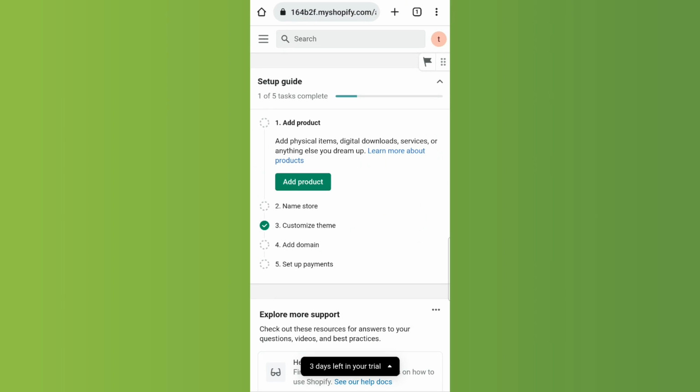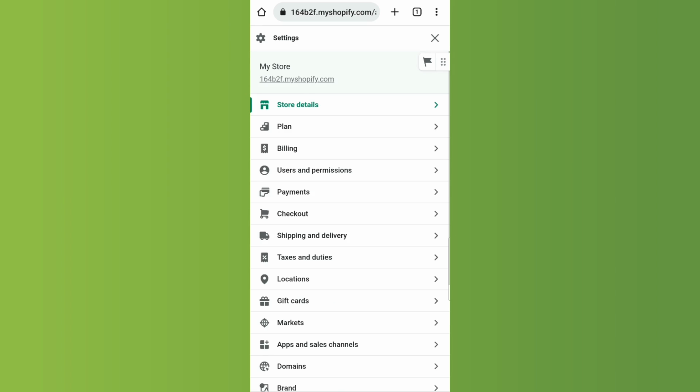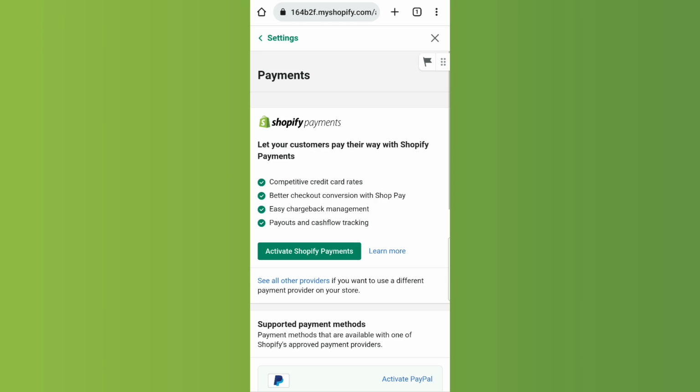So go ahead and navigate to your Shopify admin. And once you do that, click on the three lines at the top left of the screen. Then click on settings at the bottom left of the screen. And here you want to click on payments to access the payments section of your Shopify store.